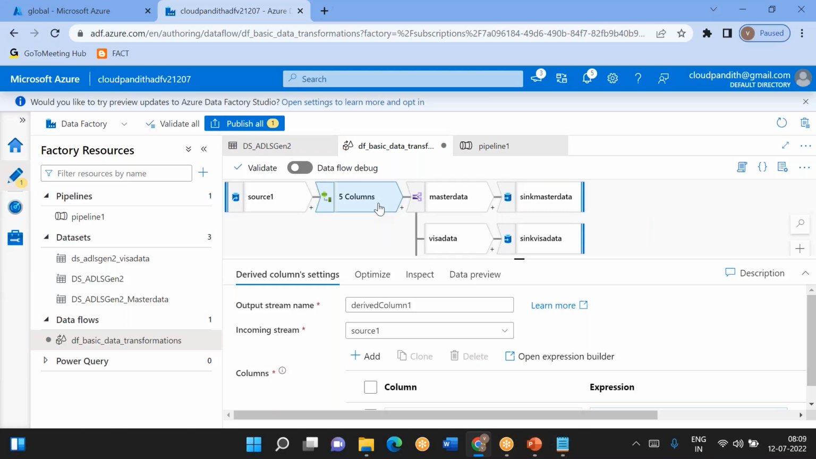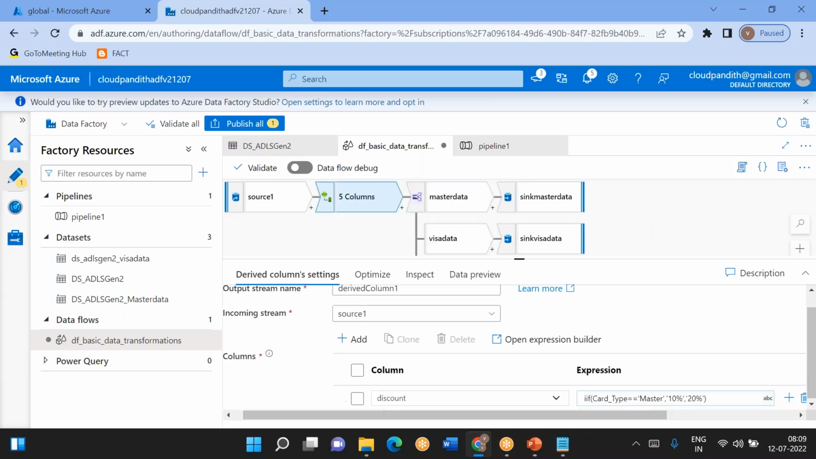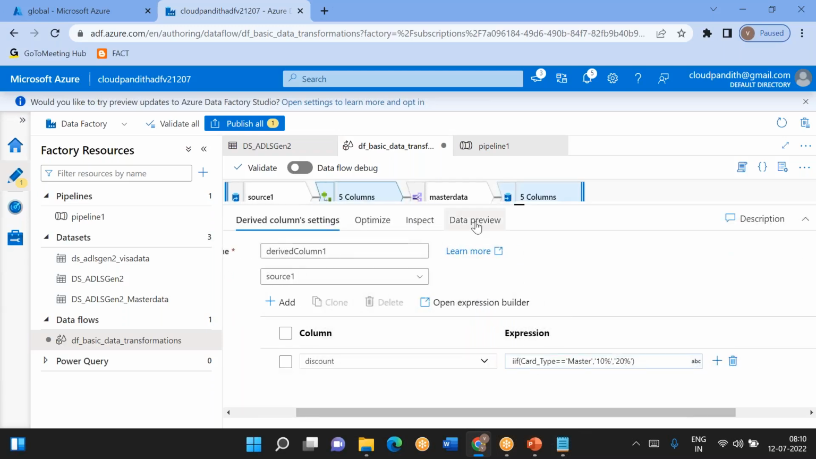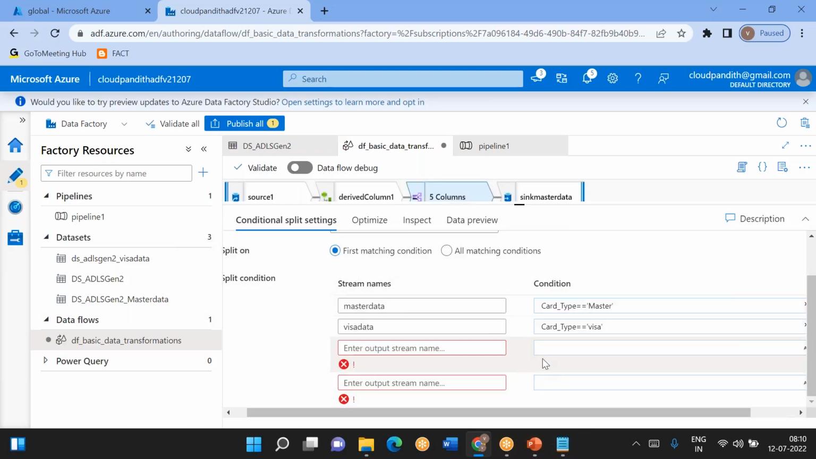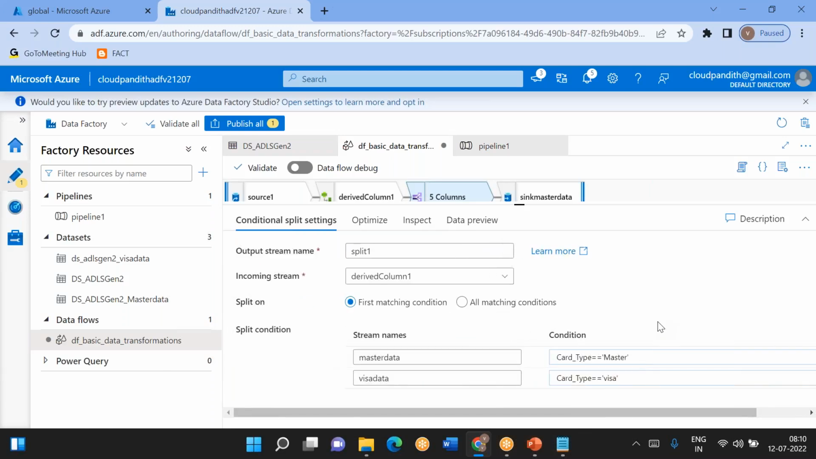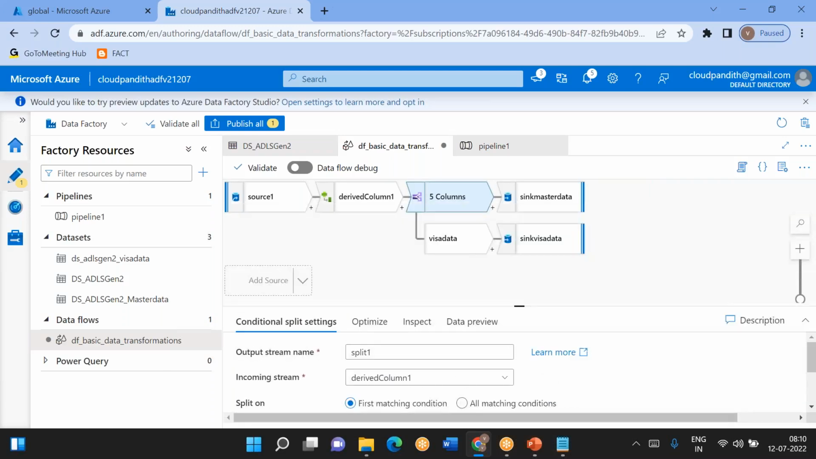Try to understand the use of each transformation. The derived column transformation is for adding a column, and conditional split is for splitting the data. I have given here by card type, maybe by country. You can split country equal to India, country equal to UK, and so on. Practically you need to think. Between the source and sink, we can do any kind of transformations based on our project. Correct. Okay, got it.